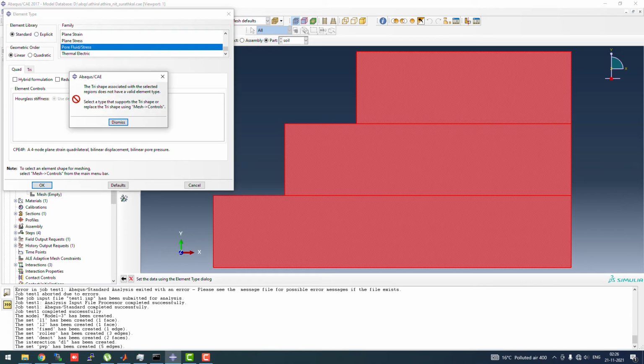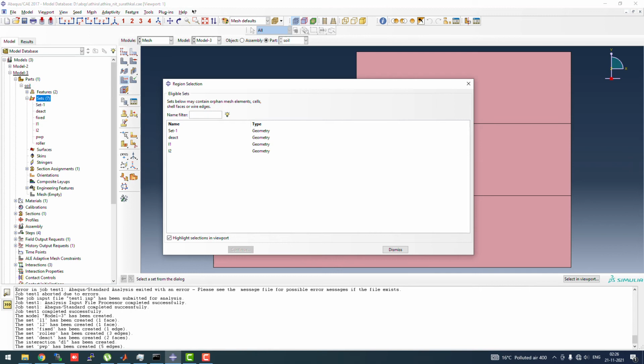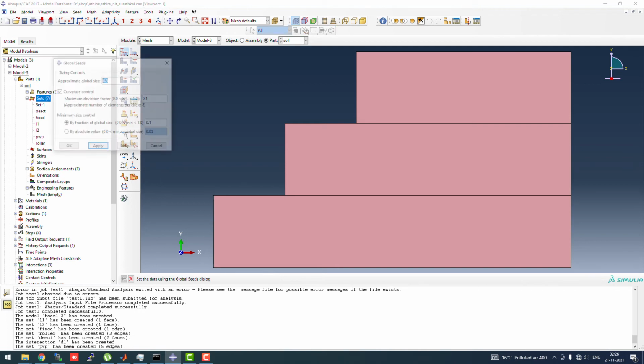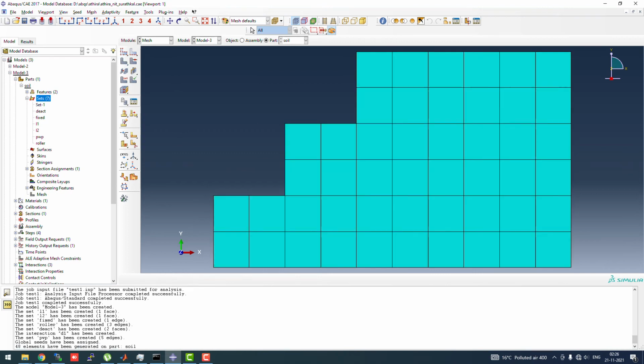So we'll click on just OK, and it says that tri-shape meshing is not possible for this specific kind of mechanism. So maybe we want to use quadratic mesh. Let's try. Yeah, quadratic mesh works here. So let's just dismiss this. Linear mesh might not normally work in some cases. So with the quadratic mesh size of 0.5, we will mesh this whole part.